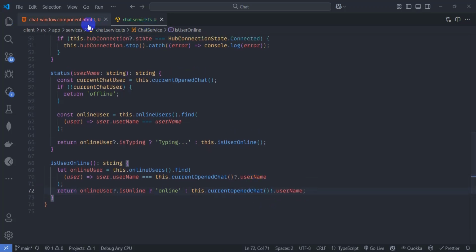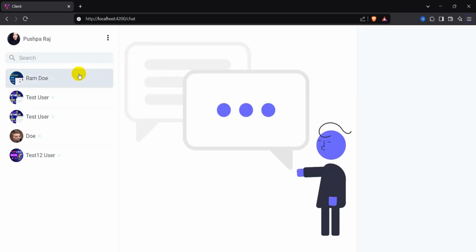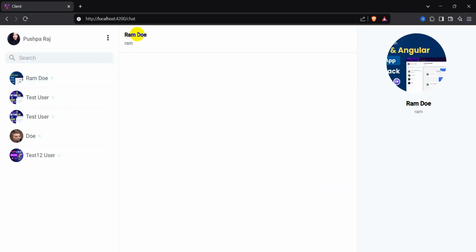Save it, go to component HTML and add here exclamation, save it, go to browser, let's click this one. Now we can see name and username.